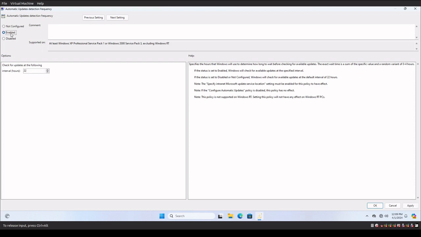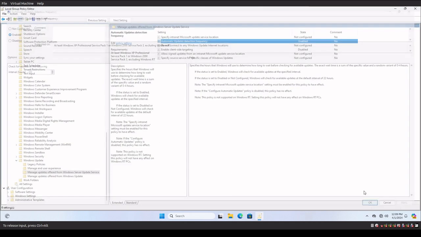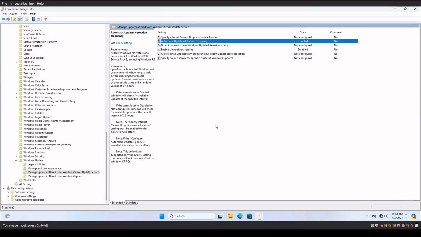So what we're going to do is we're going to enable this and change the interval on this to 12 hours, and then hit OK. And that means every 12 hours the system will look on the internet for updates versus every hour and continuously just cause non-stop traffic from the service running looking for updates.